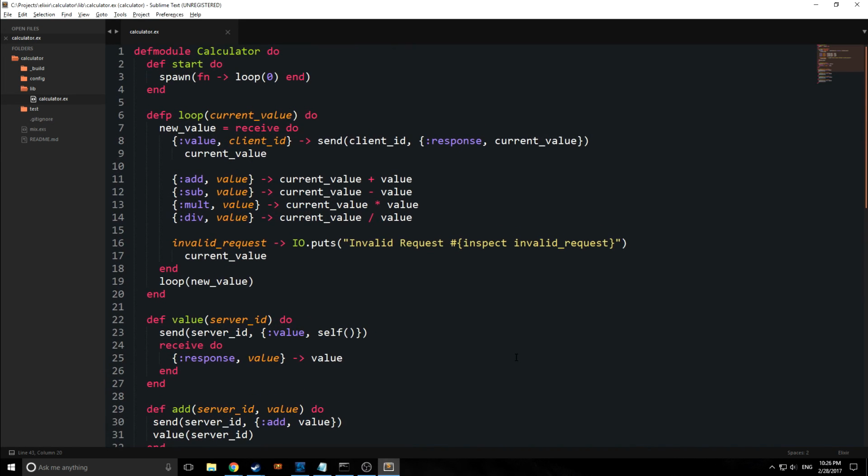Alright guys, well I hope you enjoyed this video. I know it was a bit simplistic. This is a bit of a classic example for Elixir, and I just thought it would be worth doing to show you guys what processes are really like in Elixir.